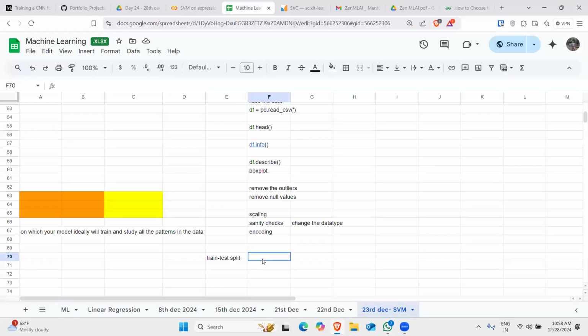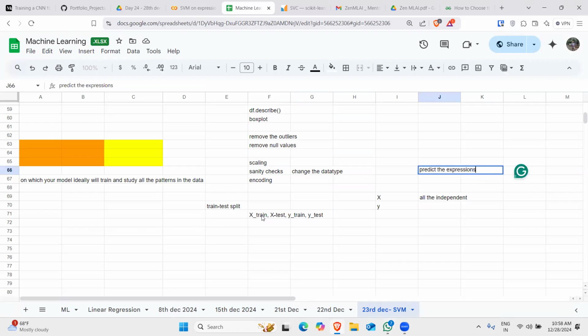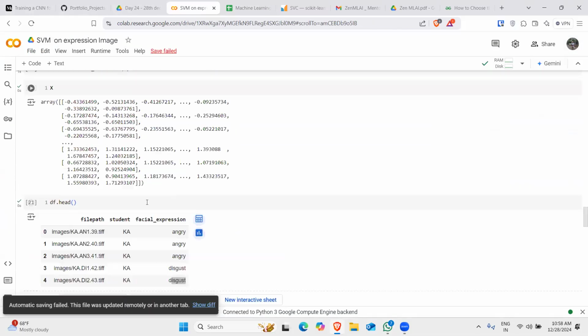Right? So that's why we do train test split. That's why you use X_train, X_test, y_train, y_test. And in X, you have all the independent variables which we use to predict the target variable. So for example, if you are interested to predict the expression, in our data here, the facial expression will be your target column.